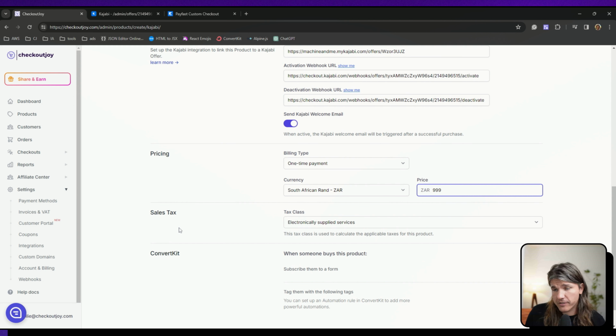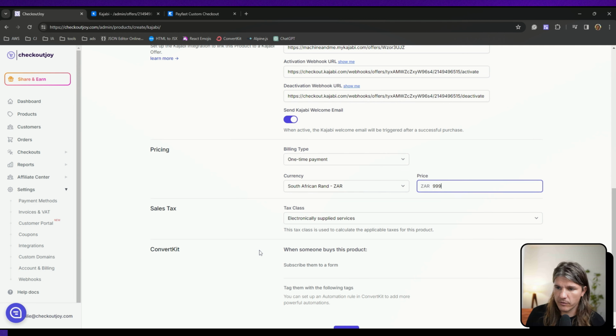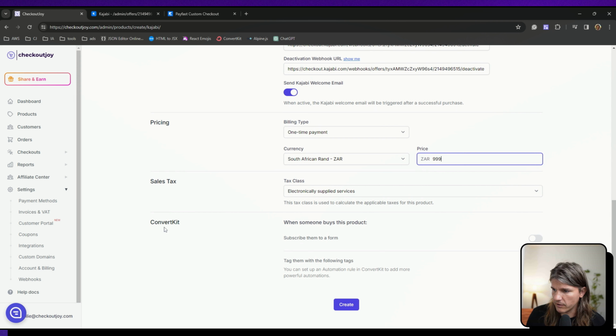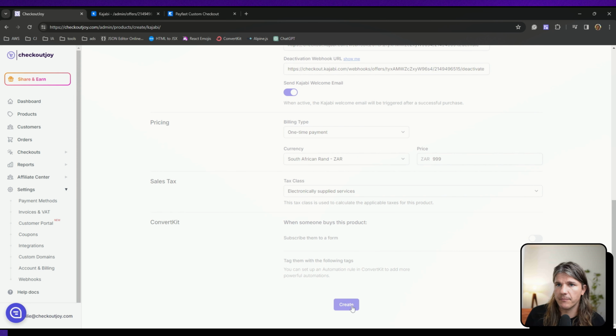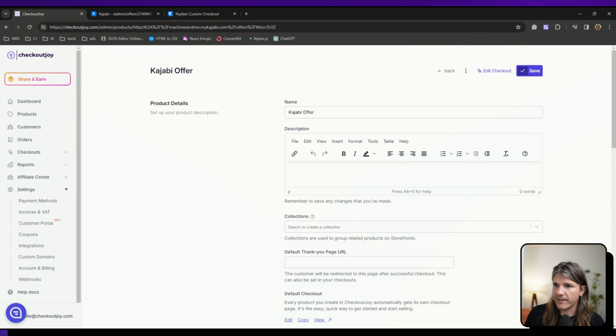All right. Sales tax, if you have sales tax enabled, this is where you would configure that. If you have a VAT registered business, we will add VAT for the invoices. We don't need that now. We don't need the ConvertKit integration. I'm just going to create the product. All right, that is all you need.